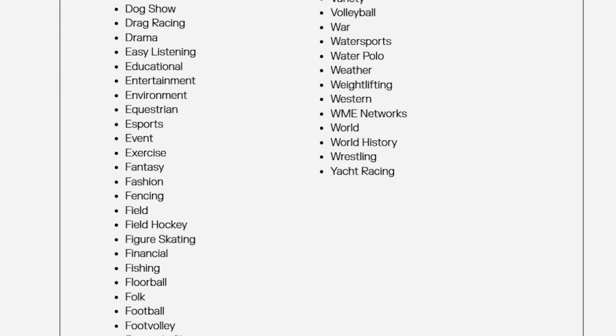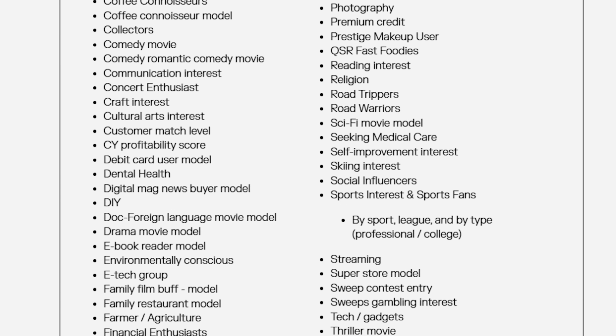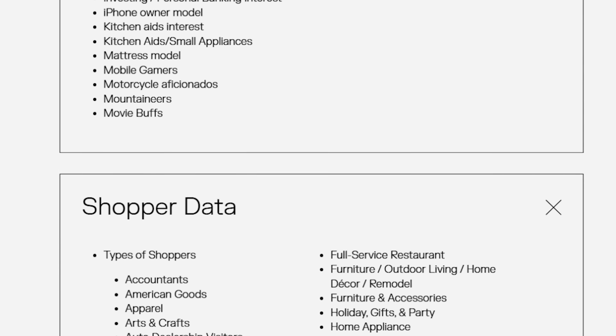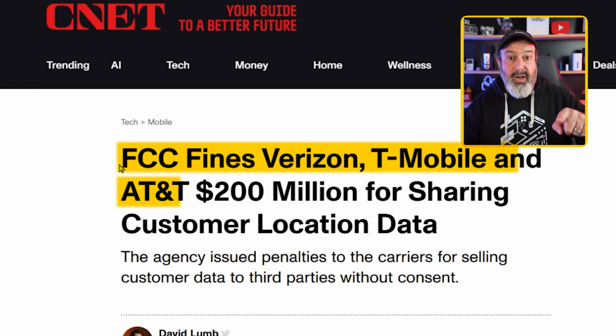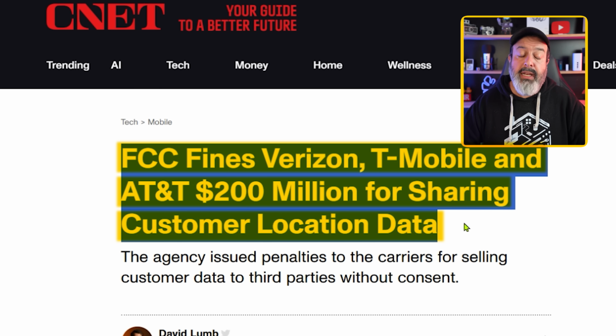But this is the kind of stuff that really, really pisses me off because we don't know that it's happening, and yet it certainly does, and it's been sold all the time. I mean, it's so bad that the FCC actually fined Verizon, T-Mobile, and AT&T $200 million for sharing customer location data. But wait, there is more.